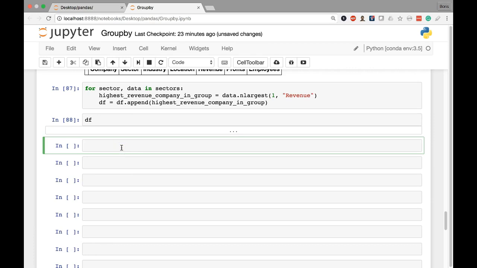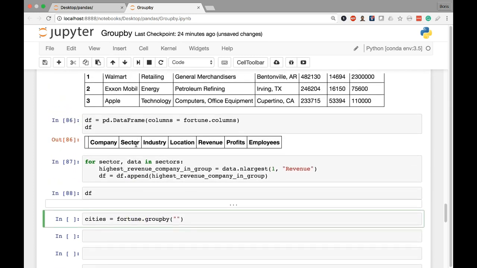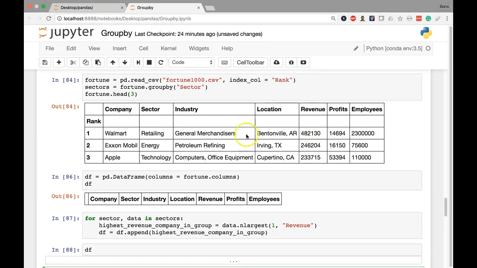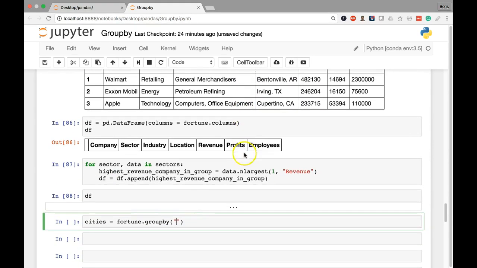So now what I'm going to do is create a variable called cities. I'm once again going to call my GroupBy method, but we're going to call it on our fortune data frame, fortune.groupby. And now if I scroll up, the column that we want to group by is location. Now there's going to be a lot more different values here than we have in sector, but there's still going to be plenty of duplicates, and we can aggregate and summarize based on those common occurrences. So I'm going to group by the values in my location column.